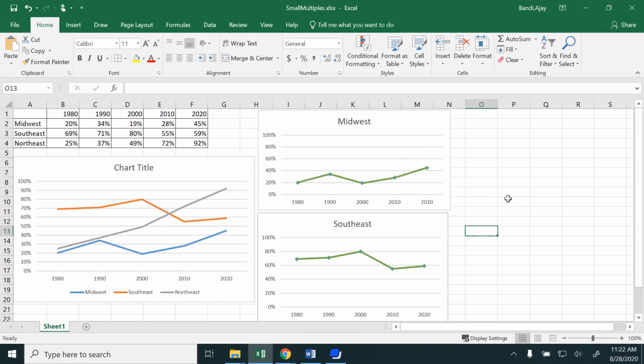This is a better way for visual perception that people are able to understand. You can do the same for the Northeast as well in a similar process. Okay. Thank you for watching.